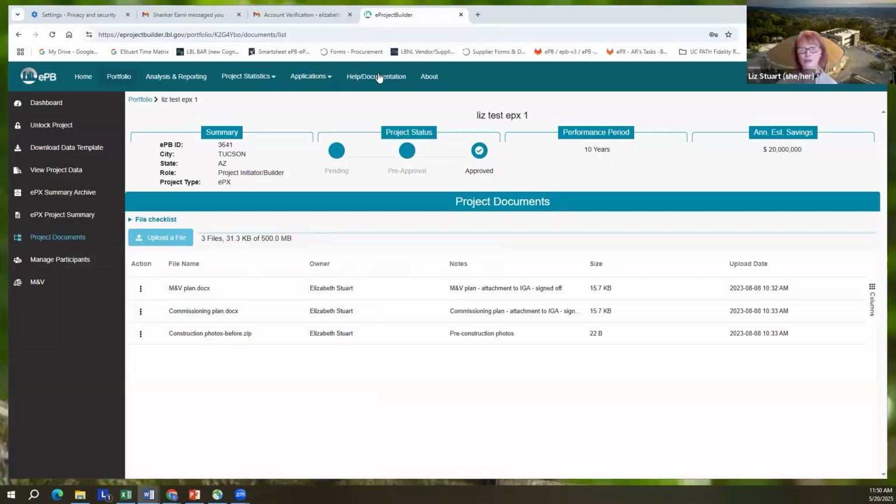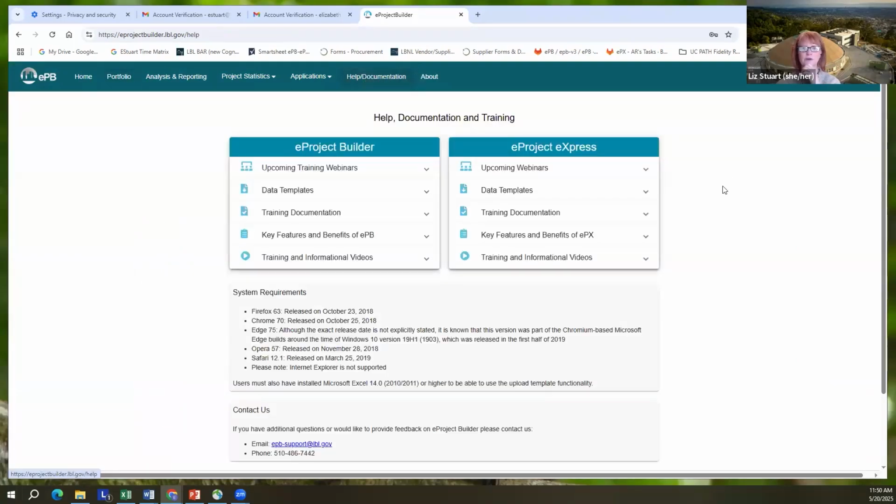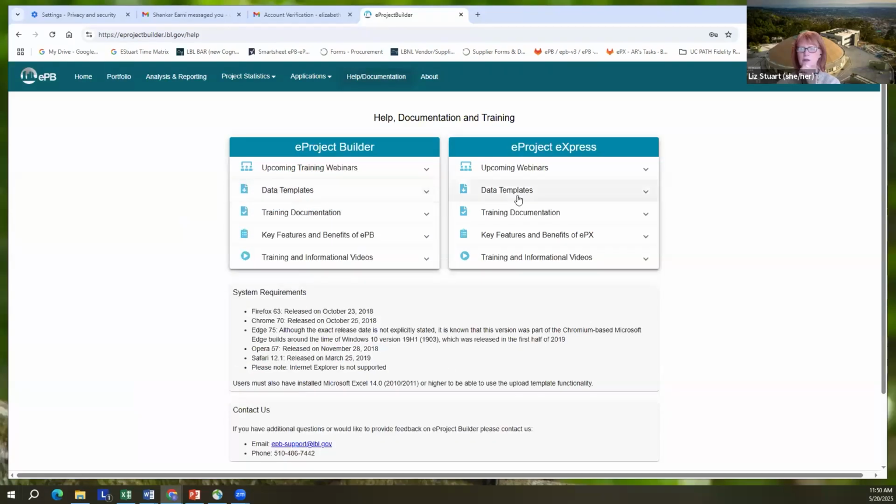Good idea. So if you're already logged in, you can download the data template here. Even if you're on the portfolio page, you can always download a data template, or you don't even have to have an account. You don't even have to log in. You can go to our help and documentation page, and the data templates are under here for eProject Builder and eProject Express. So you don't even need an account. You can come to our help page and just check out all the training and informational videos and features, training documentation, check out the templates, things like that. Thanks for that reminder, Shankar. Awesome.